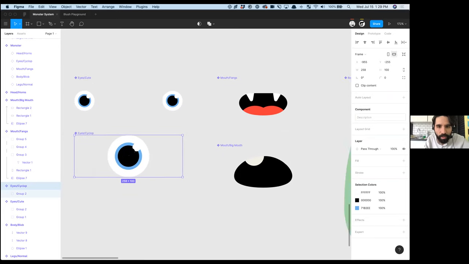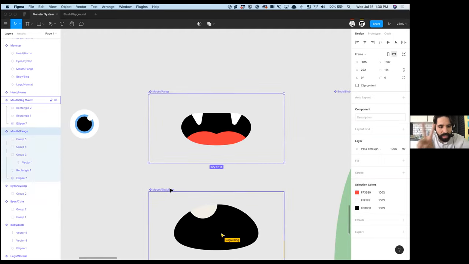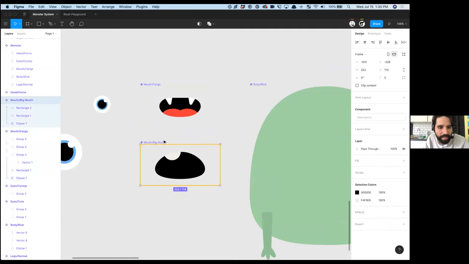So that's one. Over here, for example, inside the mouth folder or group, there's fangs and another one called big mouth. Now, the second important thing: you want to keep the size of the frame the same. Why? Because when you swap it, you don't want things to transform into something weird. That's why this frame is way bigger than the mouth, because I want to allow myself to have really big mouths, but they're all going to be under the same frame.